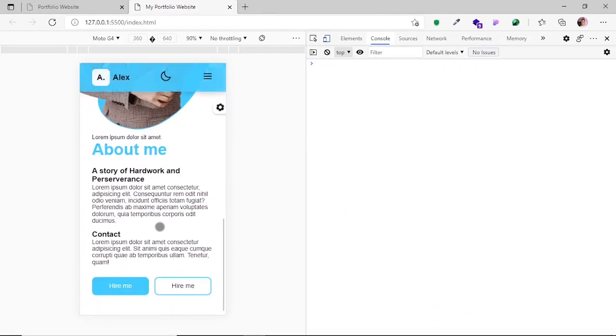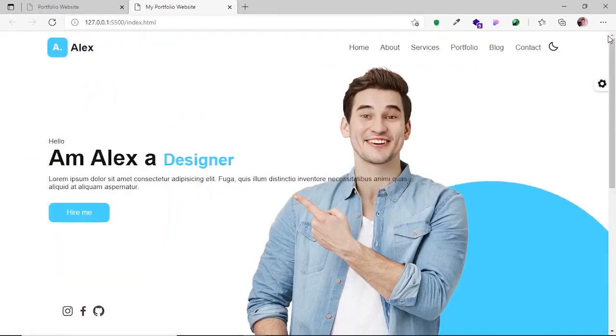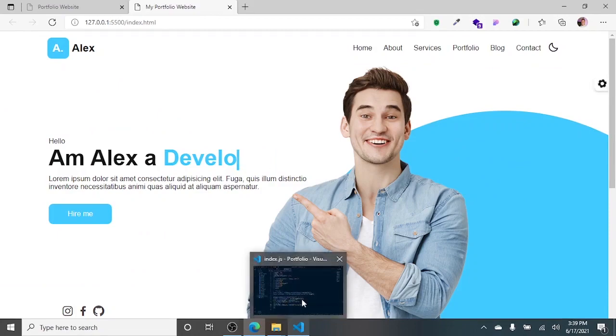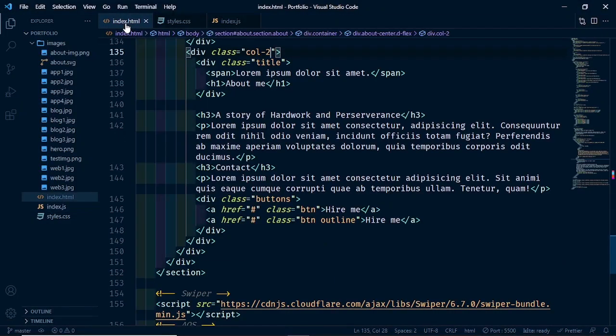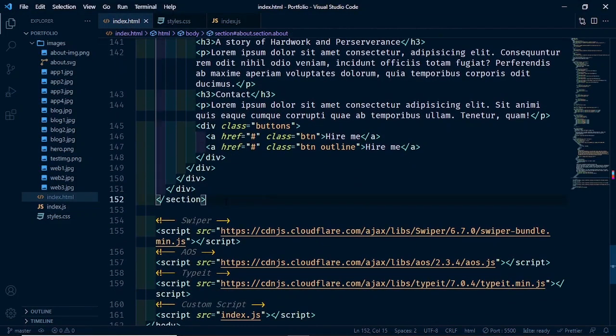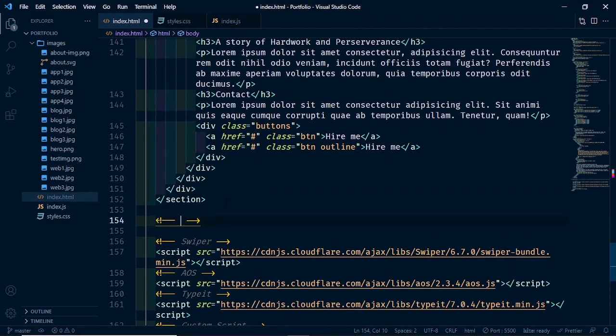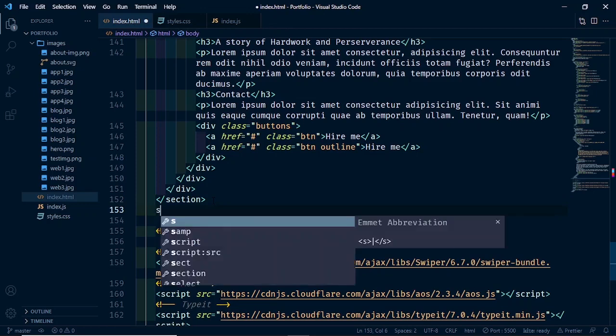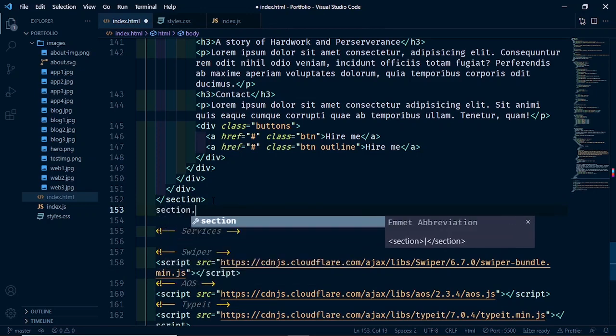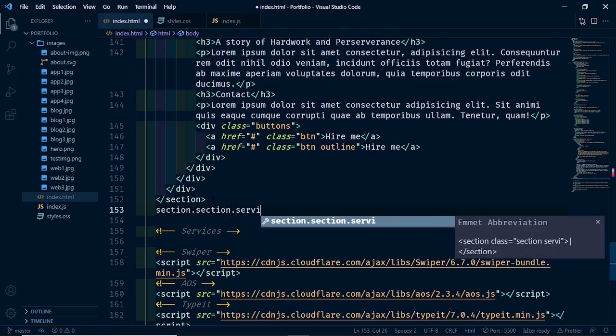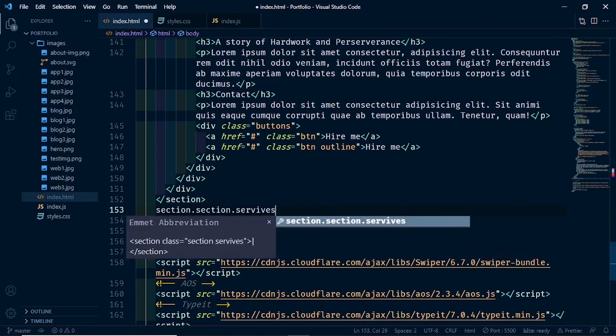Now everything is working. Let's head back to our index.html and write the code for our services. Let's start with a section tag with a class of section, another class of services, and an ID of services.